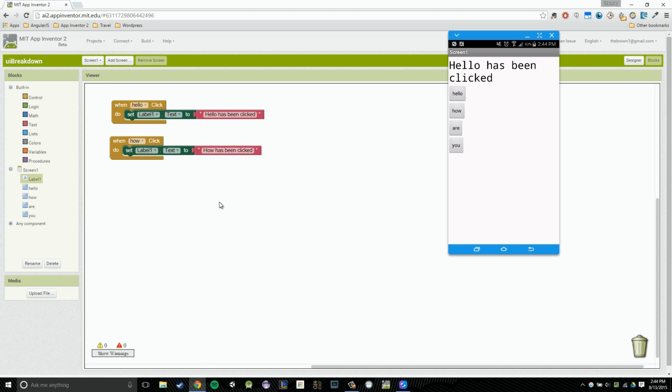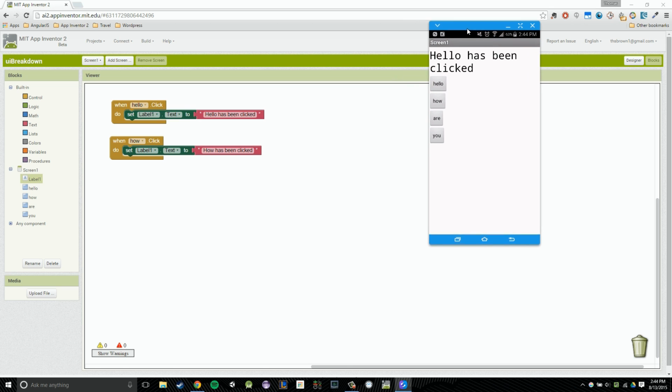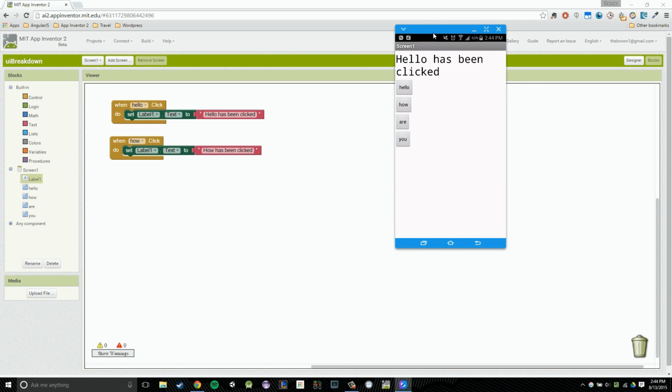How has been clicked. So now it should just immediately update our application on our phone without having to do anything. So now if I click how, it says how has been clicked. And then if I click back to hello, it says hello has been clicked. So we've just made our first application, and hopefully you got a little taste of our blocks editor in action.